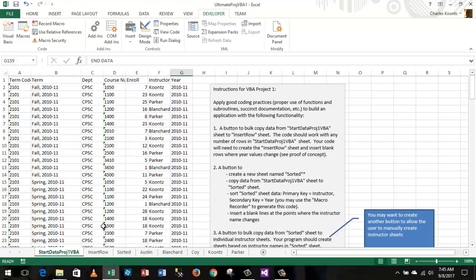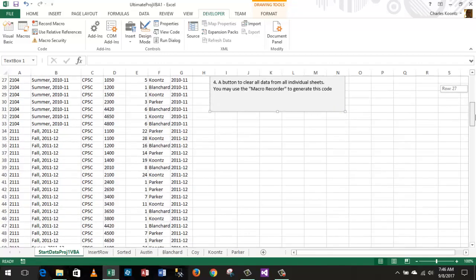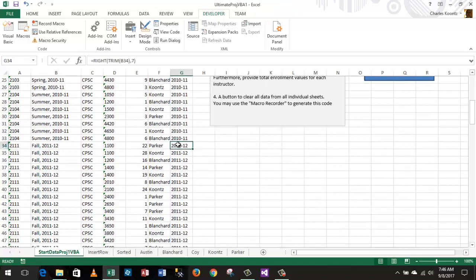You'll need to transfer the data over, and then you need to insert blank lines. Insert the blank rows where the year value changes. In this original data set, the data is ordered in ascending order by the data in column G, and so it's going to make it very easy to just look down through column G, and anywhere the year value switches, it's at that point, like right here, that you're going to want to insert a blank line.